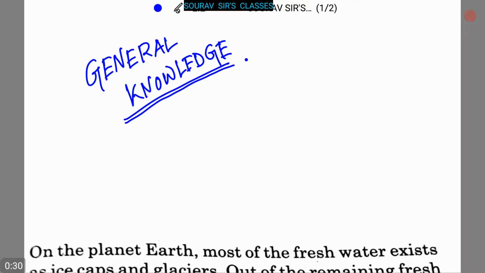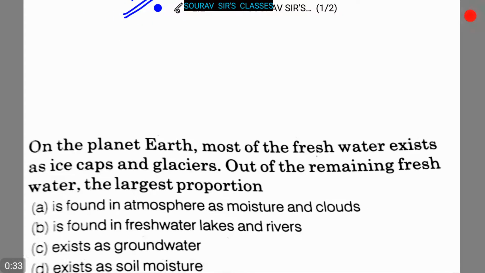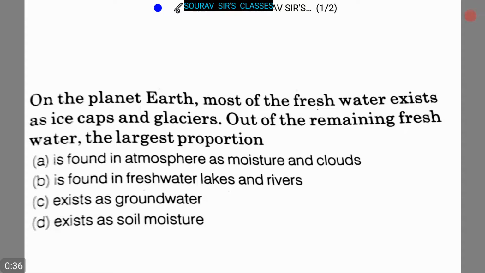Today we are discussing some questions on general knowledge, and here is our first question. It's a very interesting question. On the planet Earth, most of the fresh water exists as ice caps and glaciers. Out of the remaining fresh water, the largest portion, and here four options are given. Option A, that is found in atmosphere as moisture and clouds. Option B, that is found in freshwater lakes and rivers. Option C, that exists as groundwater, and option D, that exists as soil moisture.